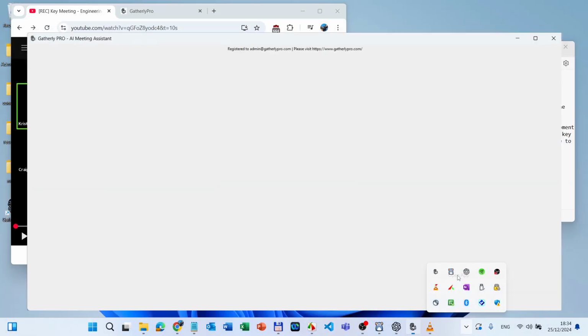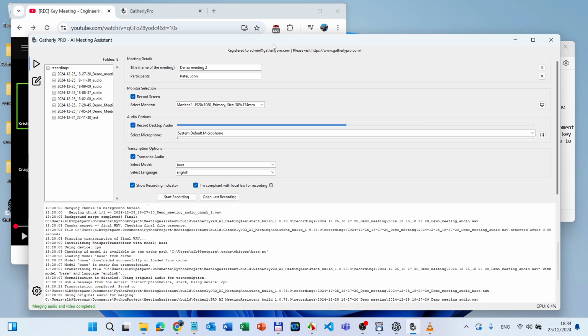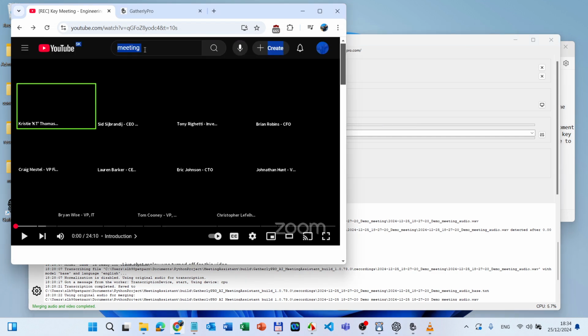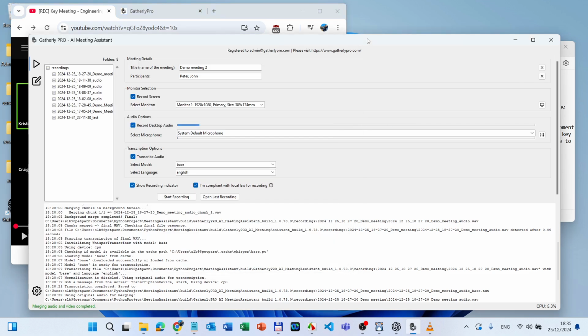For this demonstration, instead of recording a live meeting, I'll simulate one by playing a YouTube video. This approach allows us to showcase the application's functionality as if it were being used in a real meeting. I'll play a video to demonstrate how Gatherly Pro generates a transcript.